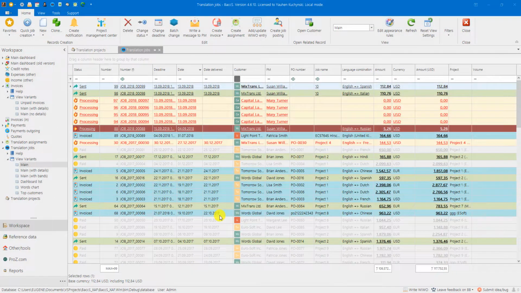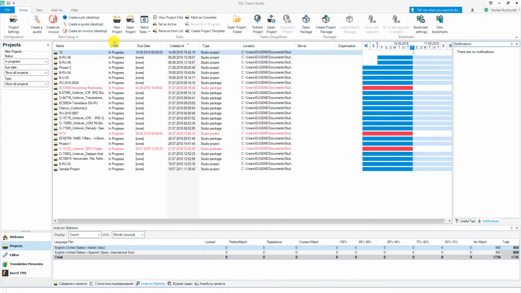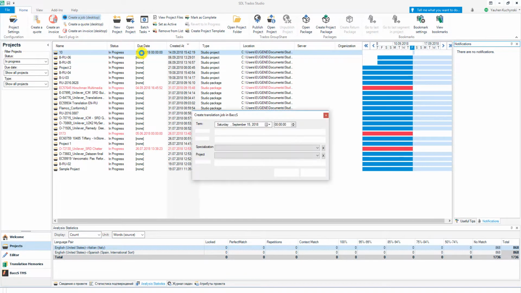Some actions can also be performed from Studio. Let's switch to Studio and select our project. From here, we can also create a job in BaccS, create a quote and invoice. Let's click Create a Job.